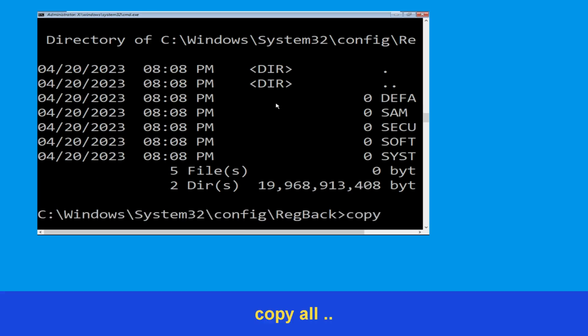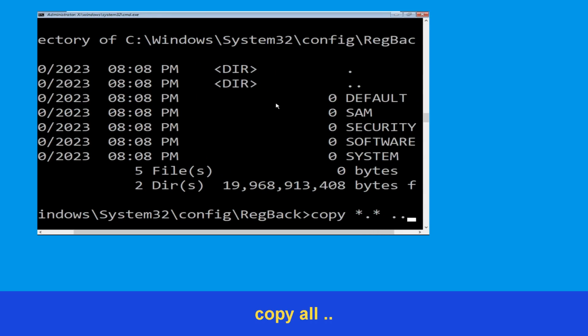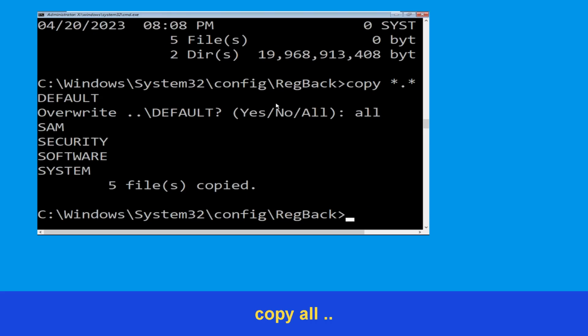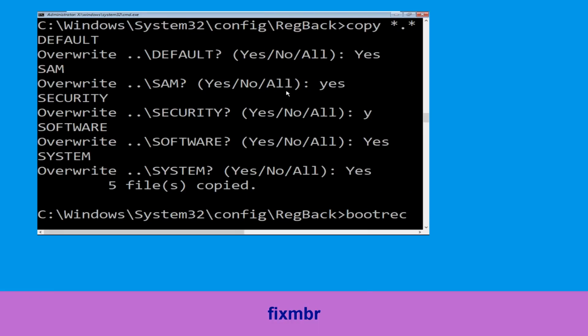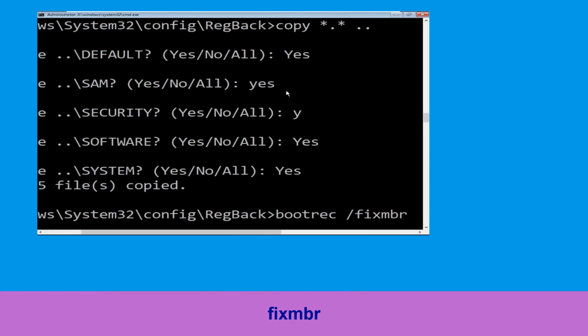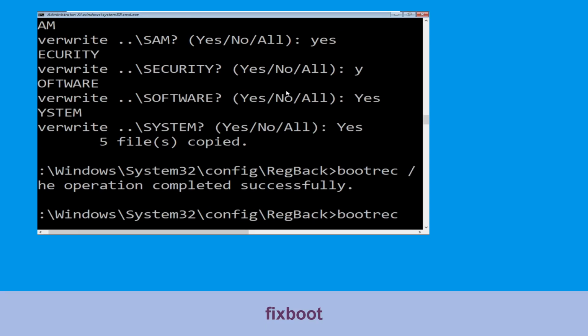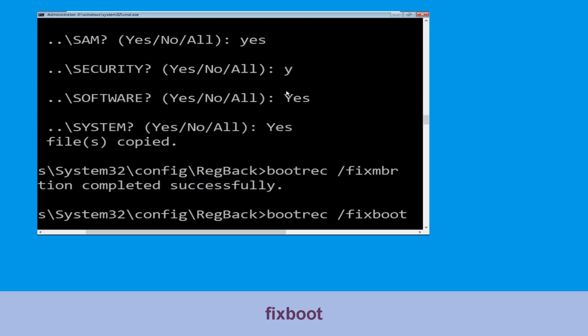Now execute this command. Type in copy space *** space ... and then hit enter. After that type all and again hit enter to execute the command. Now execute this command. Type bootrec space /fixmbr and simply hit enter. Type bootrec space /fixboot and hit enter.